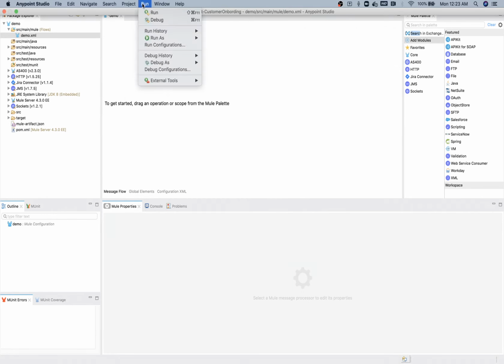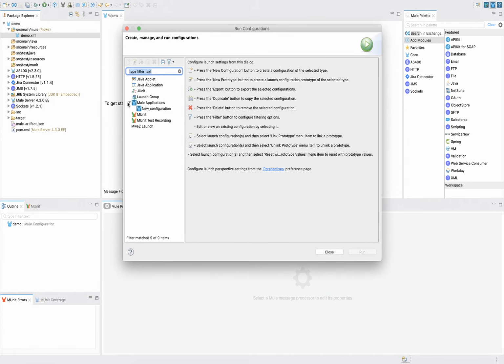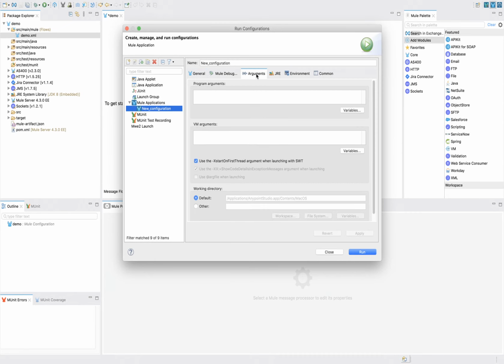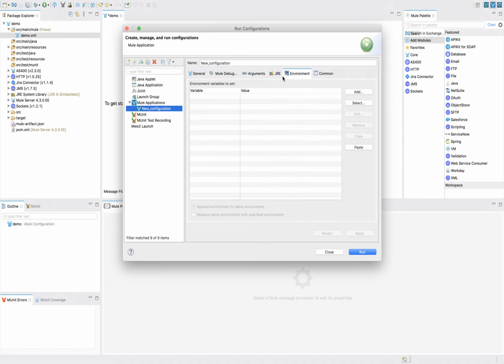Here you will get the Run option. Inside Run we will get Run Configuration, and then inside Mule application you need to create a Mule application, and then you can set arguments. Inside arguments you can set properties, inside environment you can set properties. Same thing you can do for MUnit also. MUnit, as I mentioned, is for testing, so there also you can set properties.